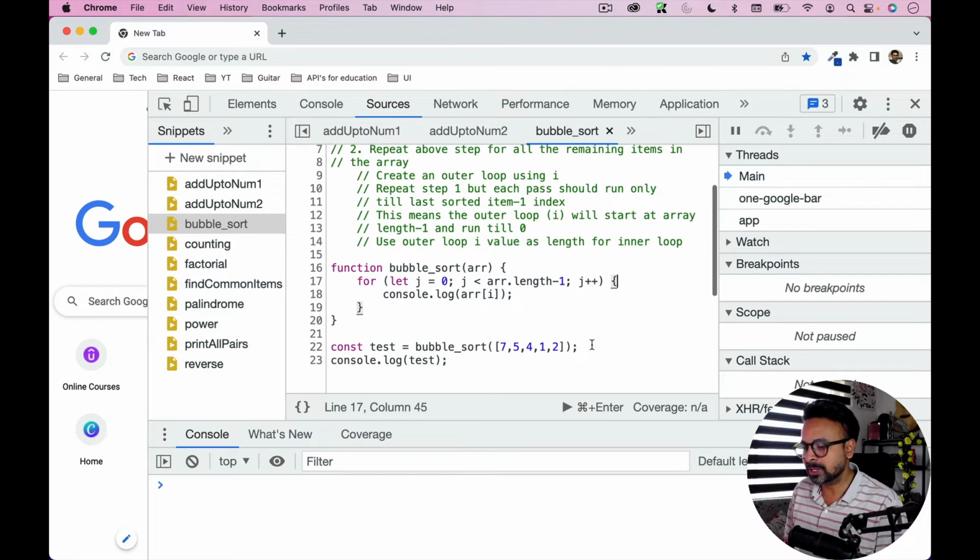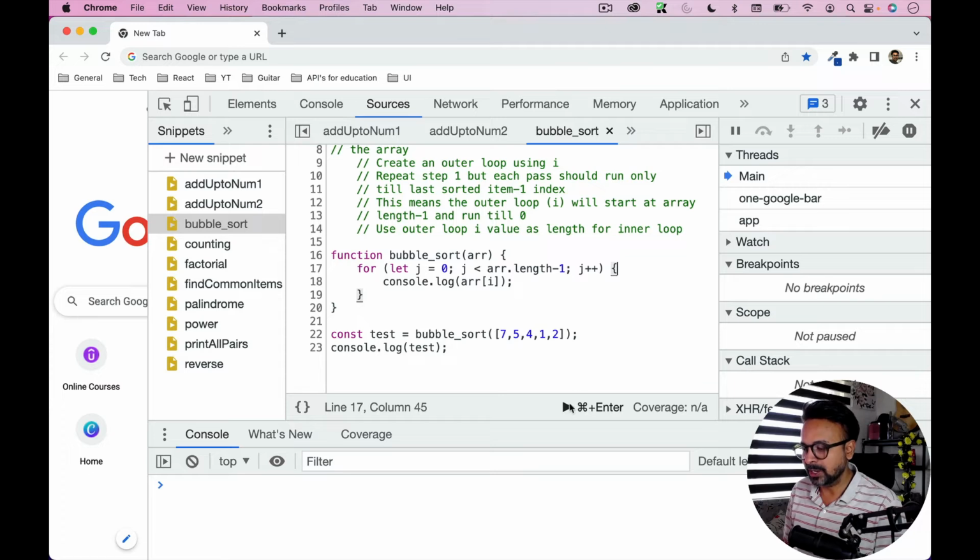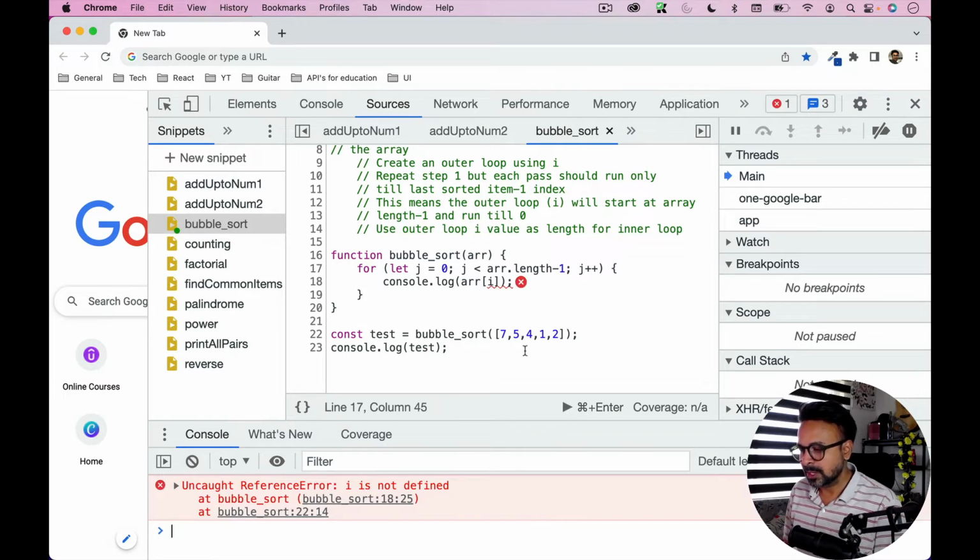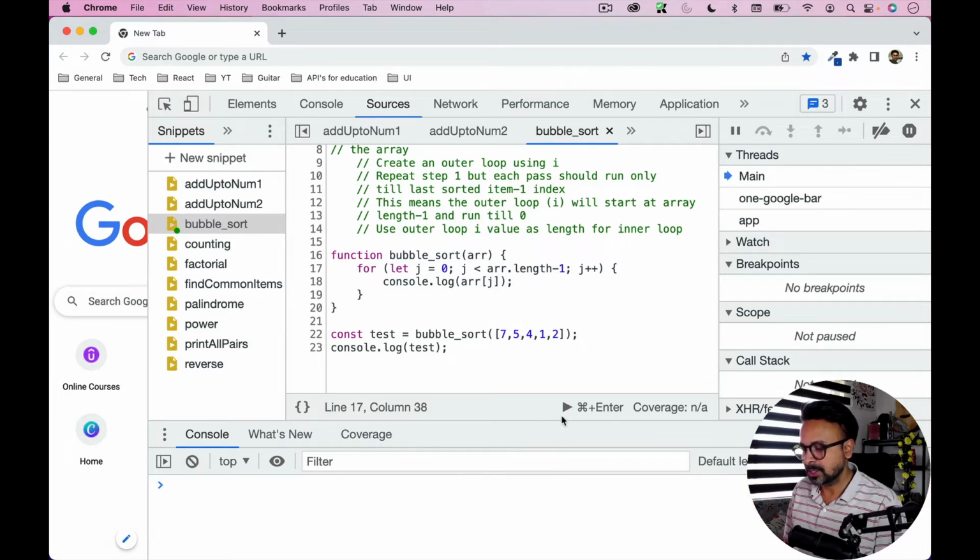It's a good idea to test your program as you keep on writing. So I'm going to run it. I see "i is not defined." Oh, I'm using j actually, right? So I need to replace it with j. Now if I run this, see that we are getting our array, right?